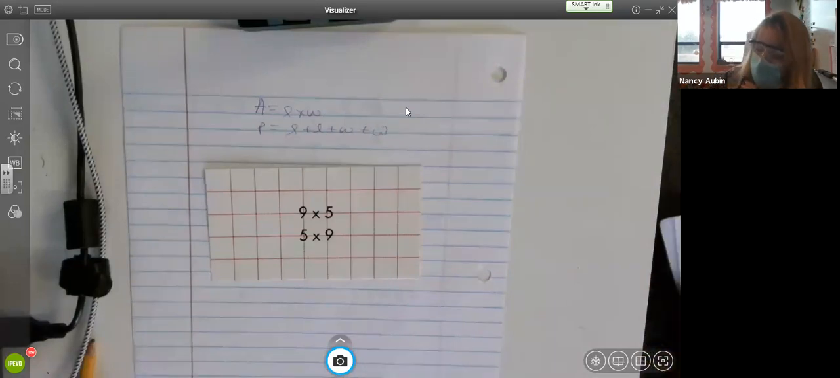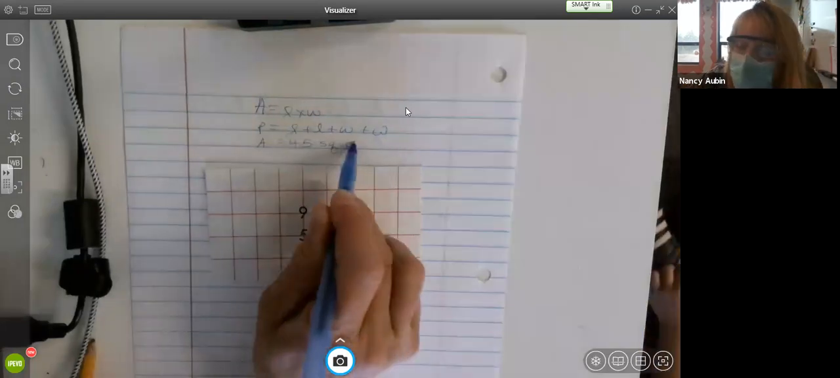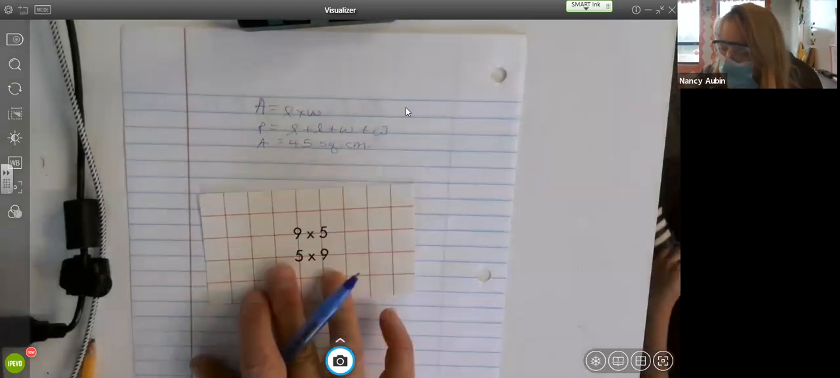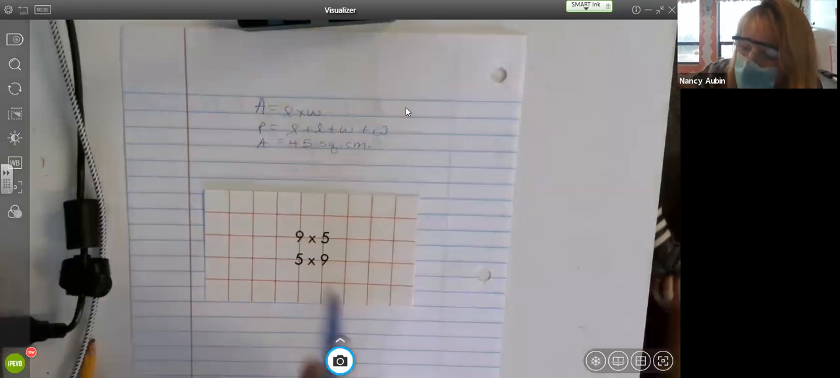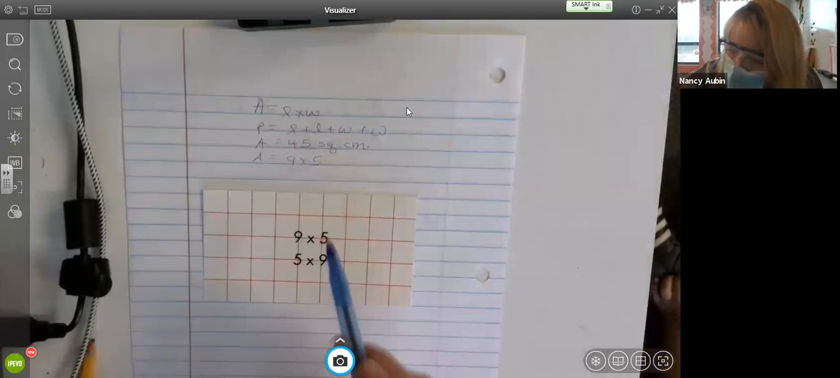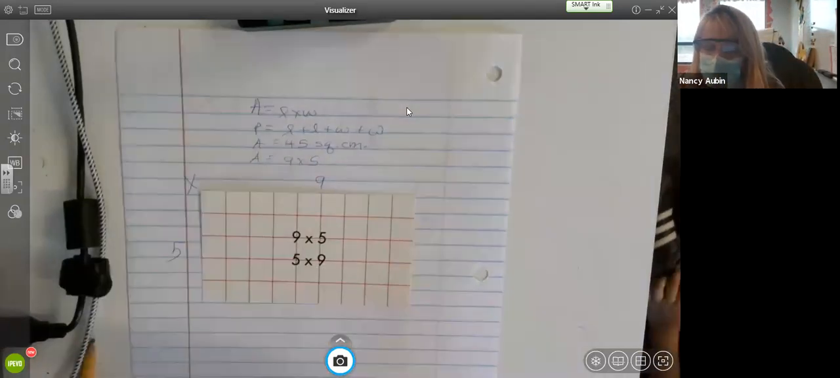Robert, what are you thinking? Okay, Robert says area equals 45. How do you know? 45 square centimeters, right? So you should have done 9 times 5, right? Because the length is 9 and the width is 5. And to find area, we multiplied. So it's a 5 by 9 and 9 by 5 rectangle.